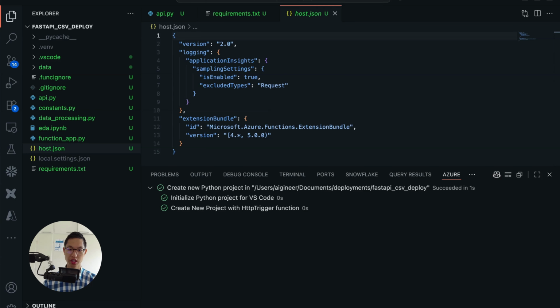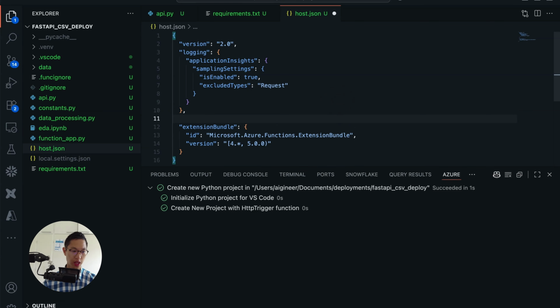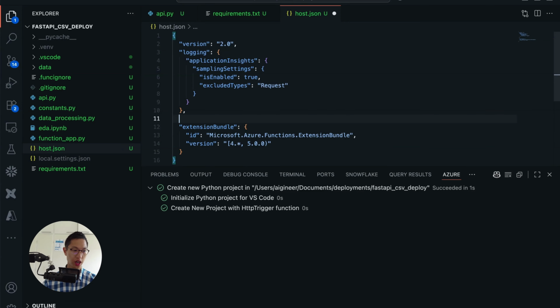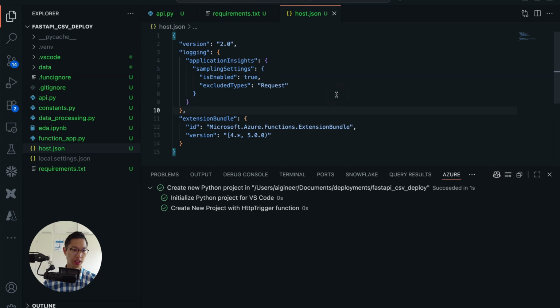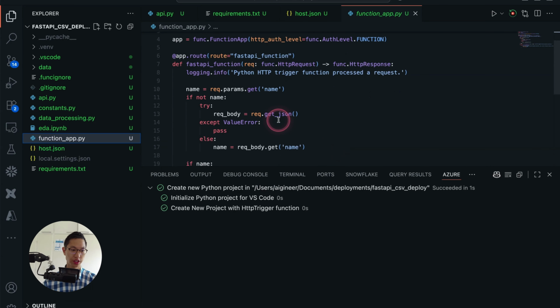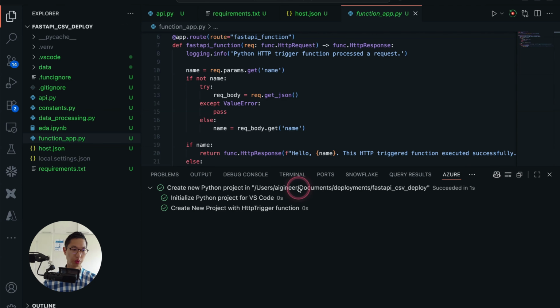Host.json, a little bit interesting. We need to add a little bit here. This is the default one, but I will add something, or actually I can show it to you later on. Then the function app, this is the default function app that we get. We will try to run this now.